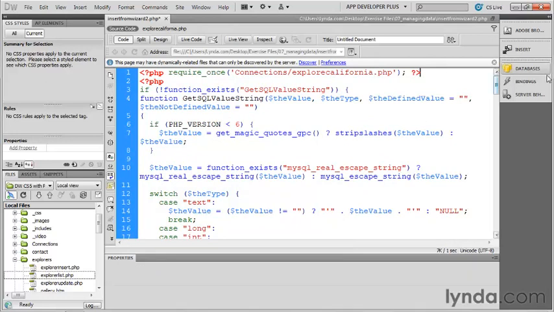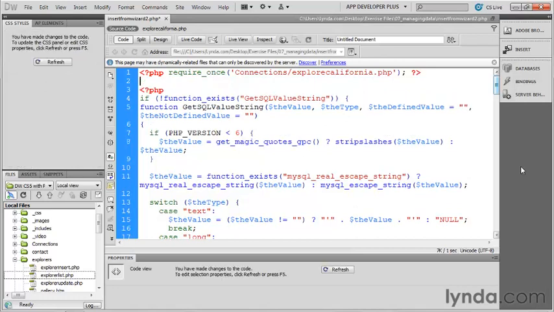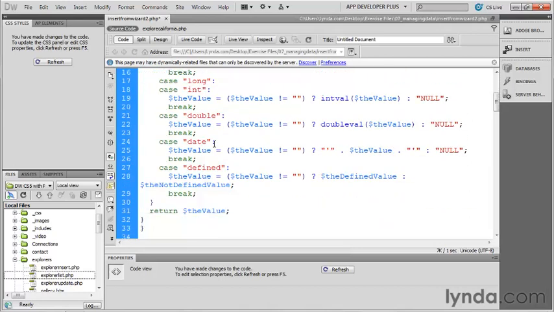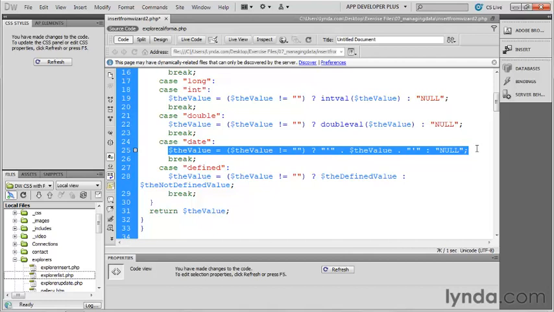I'll go to the top of the file and add a require once command to incorporate the ZendDate class into my page. I'll add a PHP code block, and then the require once command, and then the ZendDate.php file. Make sure you complete the PHP code block at this point. Then go down to the offending code. Here's the line of code I need to replace. I'm going to select and delete it, and then I'll replace it with a complete if-else statement.